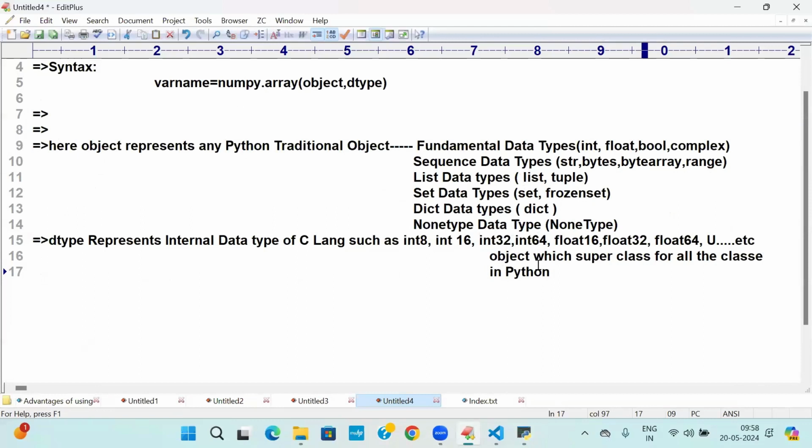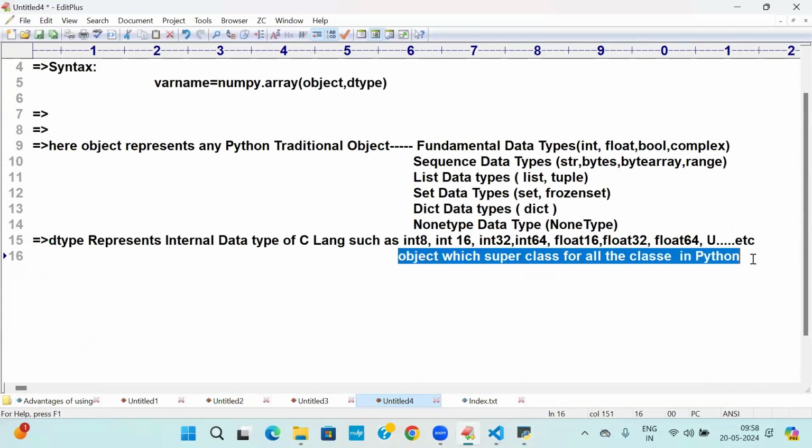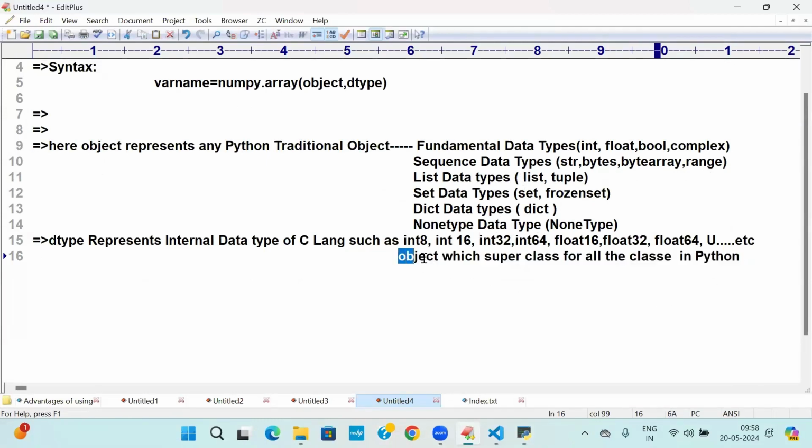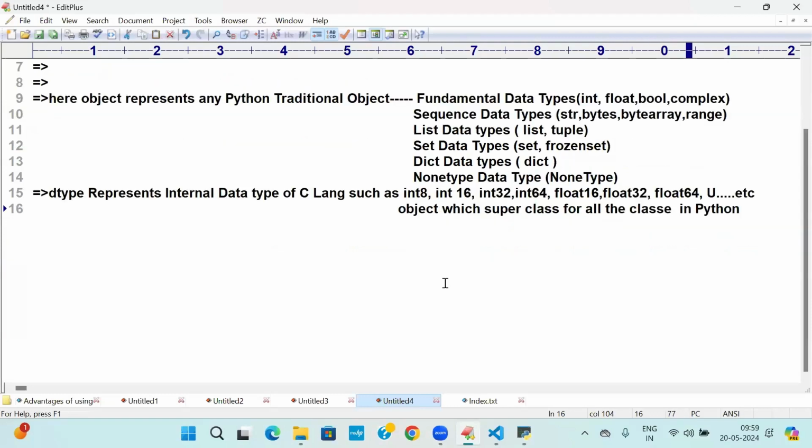Just remember, if I have different types of values and want to convert them into a common type, which type will we use as the common type here? Object as a common type, I will use it. So what is this object? If you really follow me, object is a super class for all the classes in Python. All types of values in Python are subclass objects of what? Object.